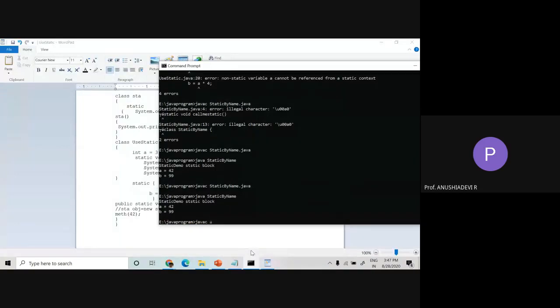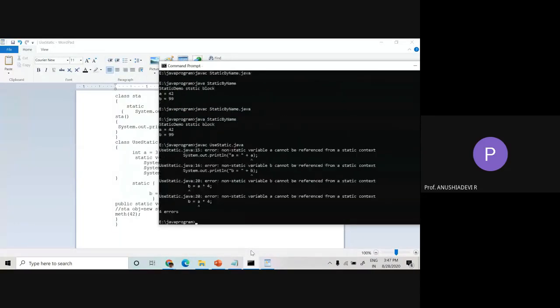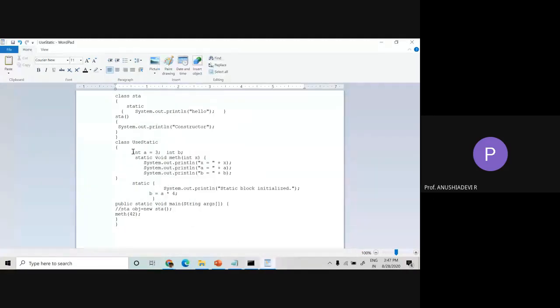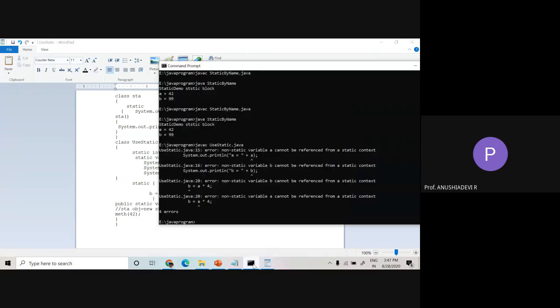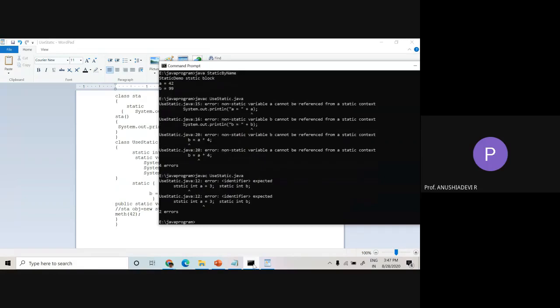Javac use static.java, non-static. So okay, static int A, static int B. What is it telling? And first also, like int A, also static spelling. Okay.